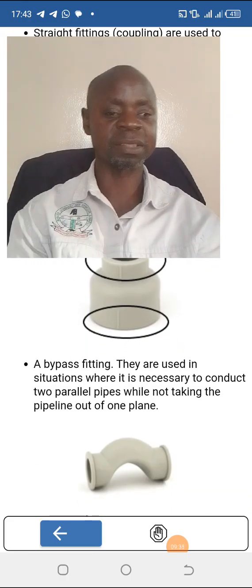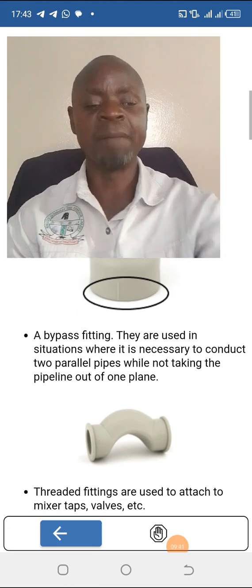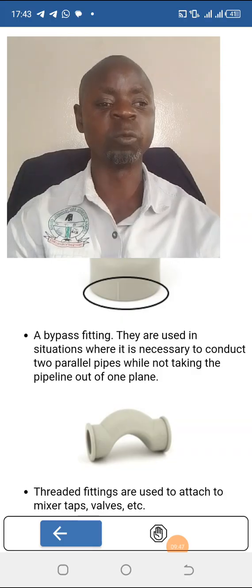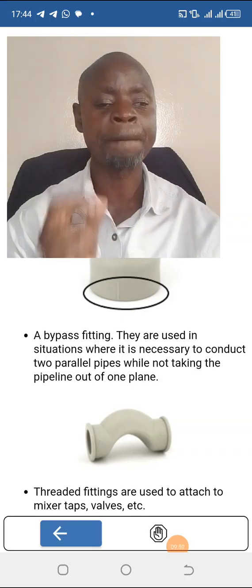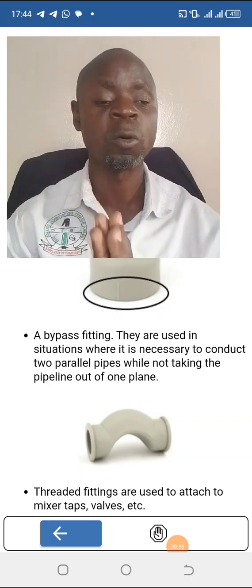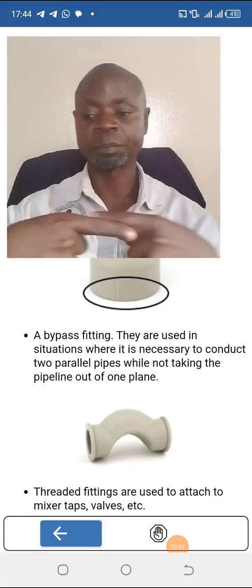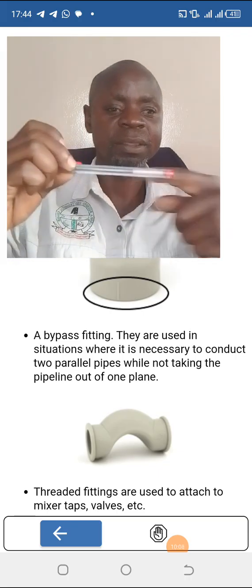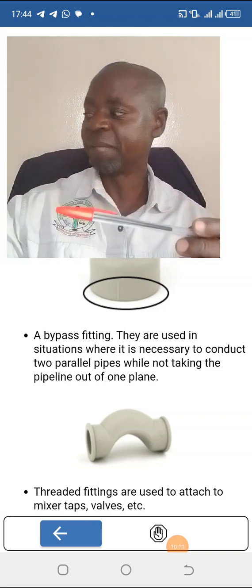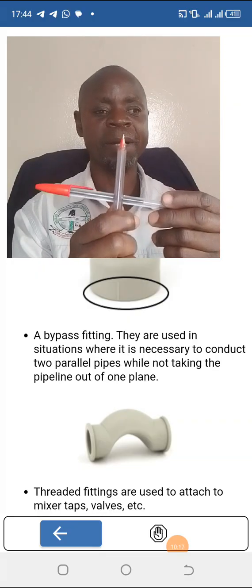Okay, we have a bypass. Unfortunately, I don't have a bypass with me. A bypass is a fitting also used in a situation where it is necessary to connect two parallel pipes while not taking the pipeline out of one plane. What it means here is, I'm just giving an example. This is a pipe passing from this point to this point, and maybe you want to pass another pipe just like this, parallel.